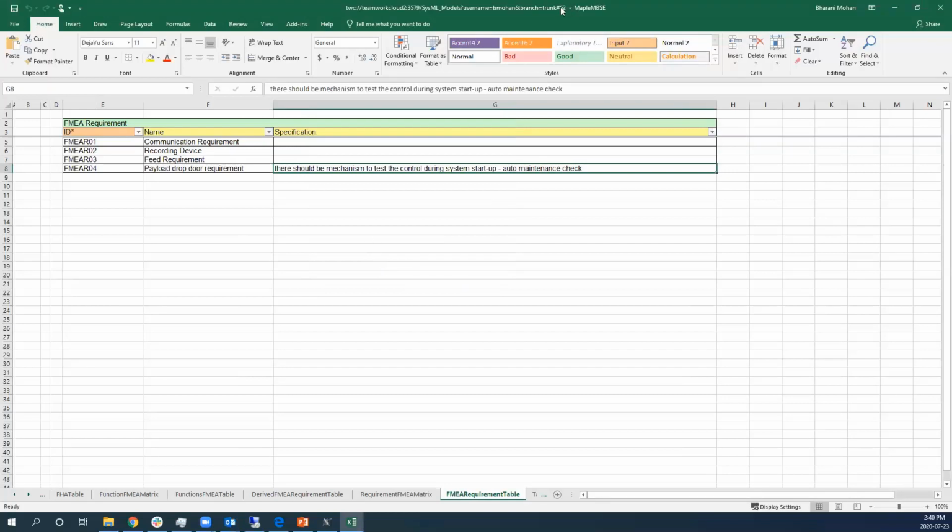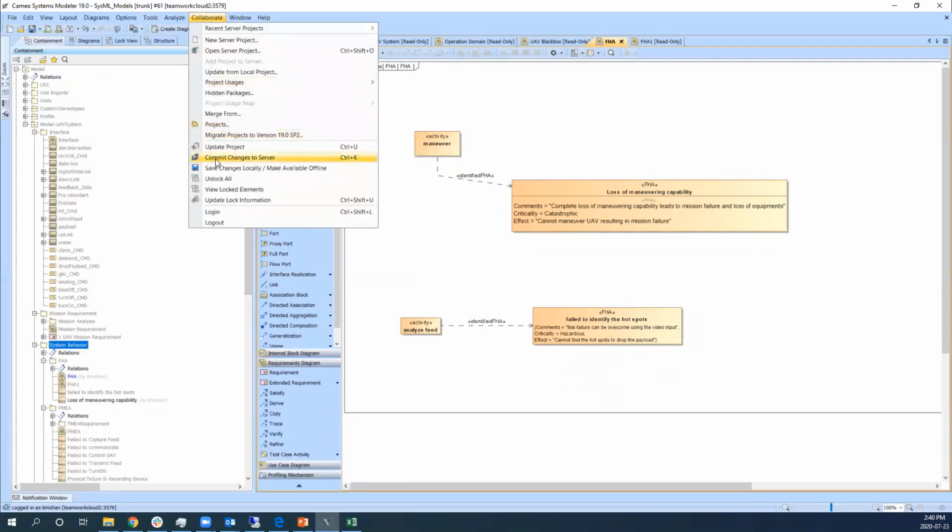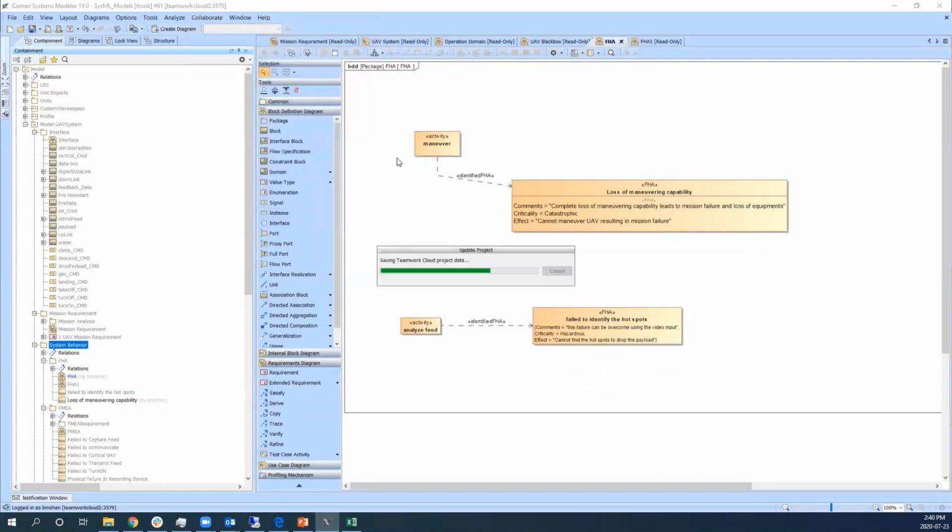And on the top, again, you can see that we were working with revision 61. Now we are at revision 62. If I go back to Cameo, you can still see that we are in 61. With the latest changes, I'm going to update my project.